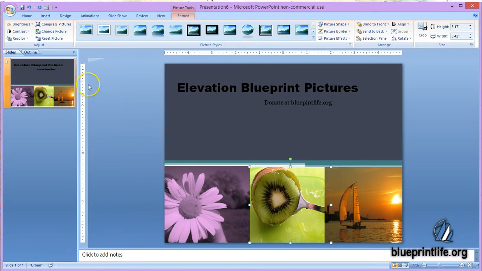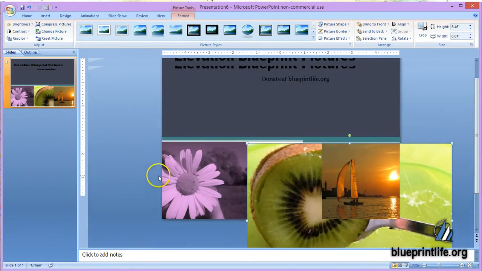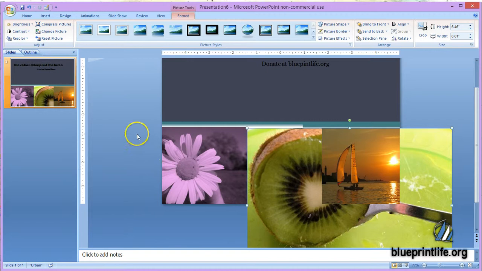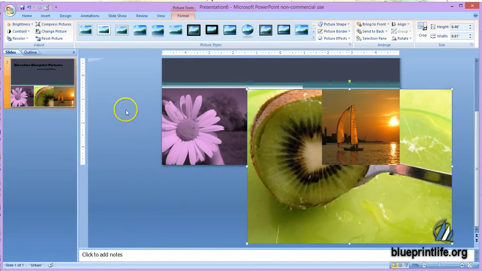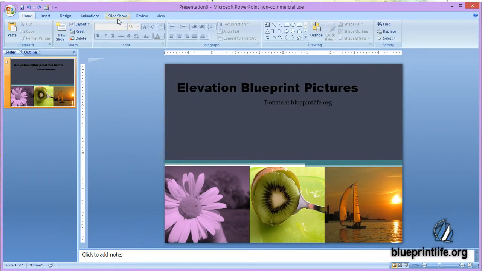You can also reset the picture right up here, and when I reset it, it reset it to the original size it came as. So I want to not reset it like that. Then you can just go to your keypad and press Control Z. You hold down the control button and then press the letter Z, and it will undo what you just did. Perfect.